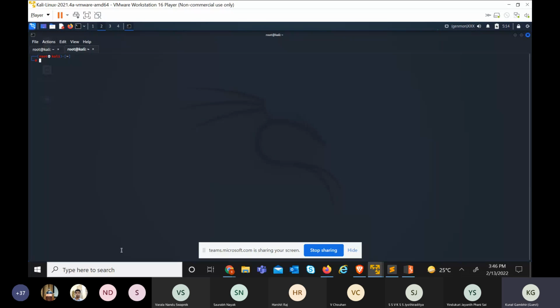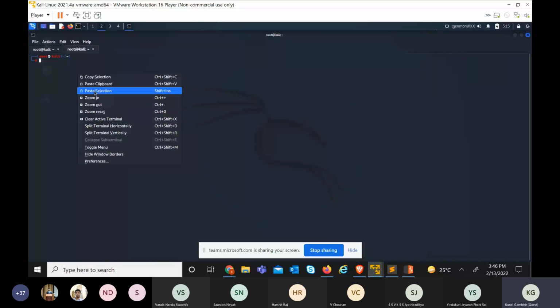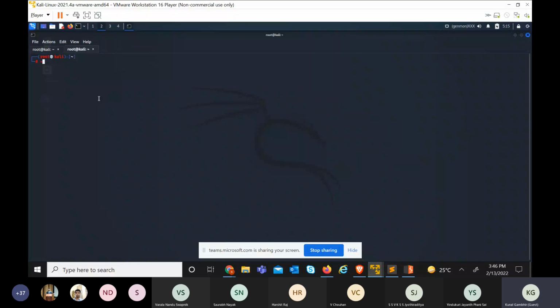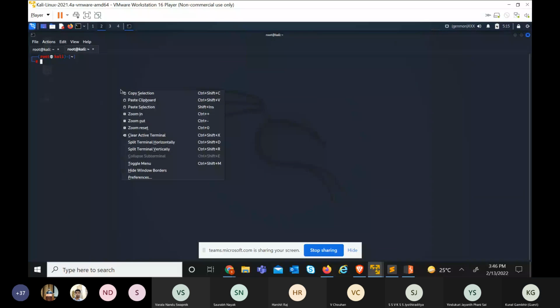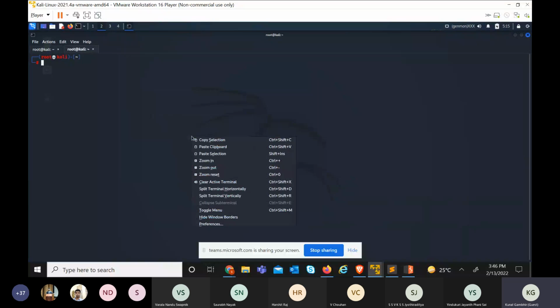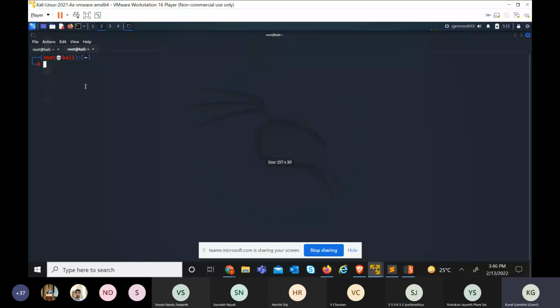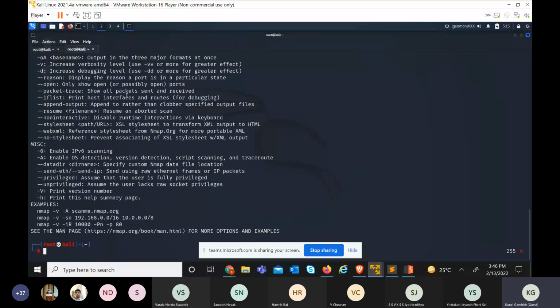Okay. Second thing is I need to figure out the information gathering part, the scanning part. Okay. How do we do the scanning part? Let me zoom in. In the scanning part, we have to use one very good tool. We call it Nmap. Okay. What is Nmap? Nmap is Network Mapper. What will this tool do?